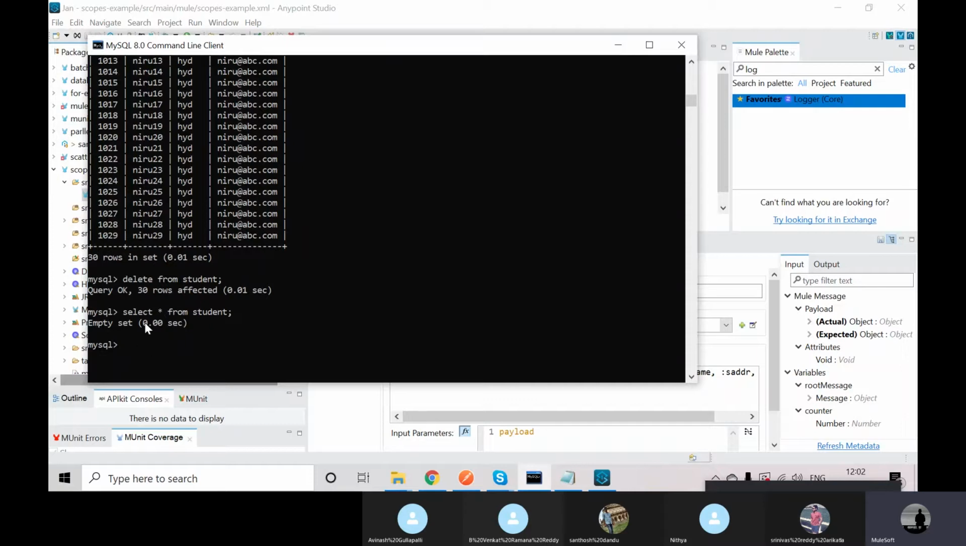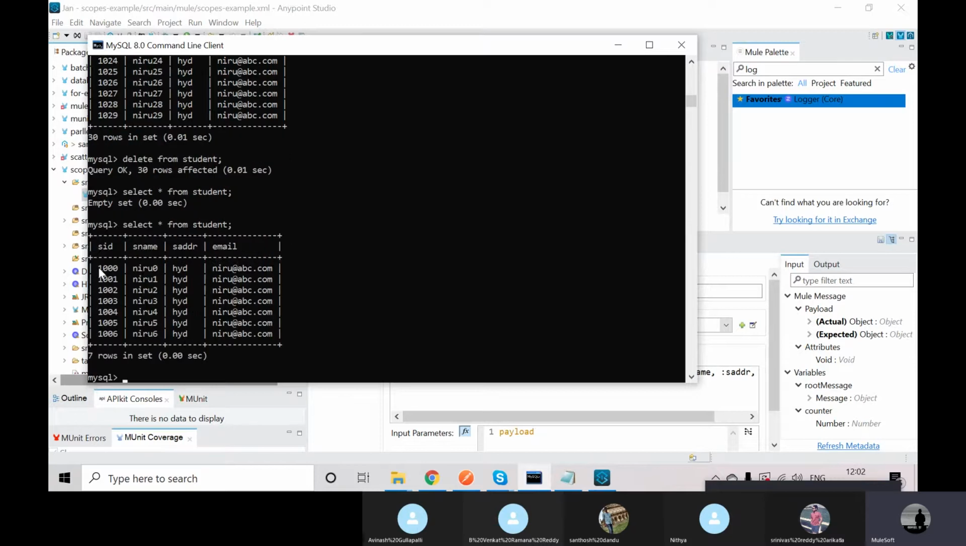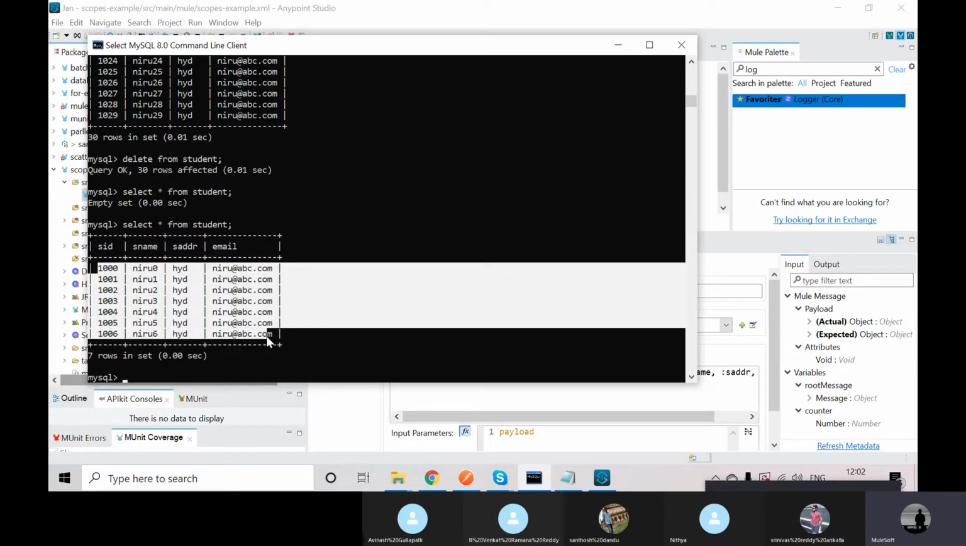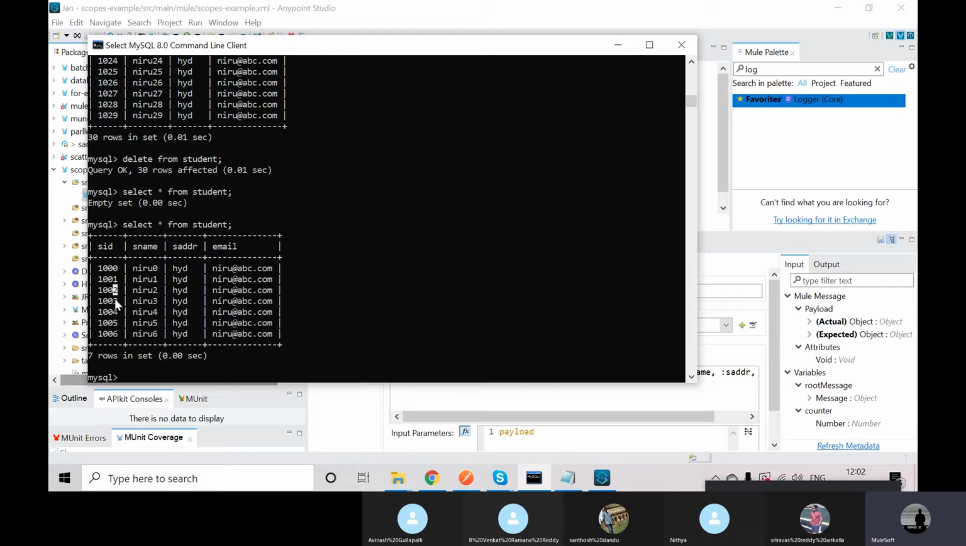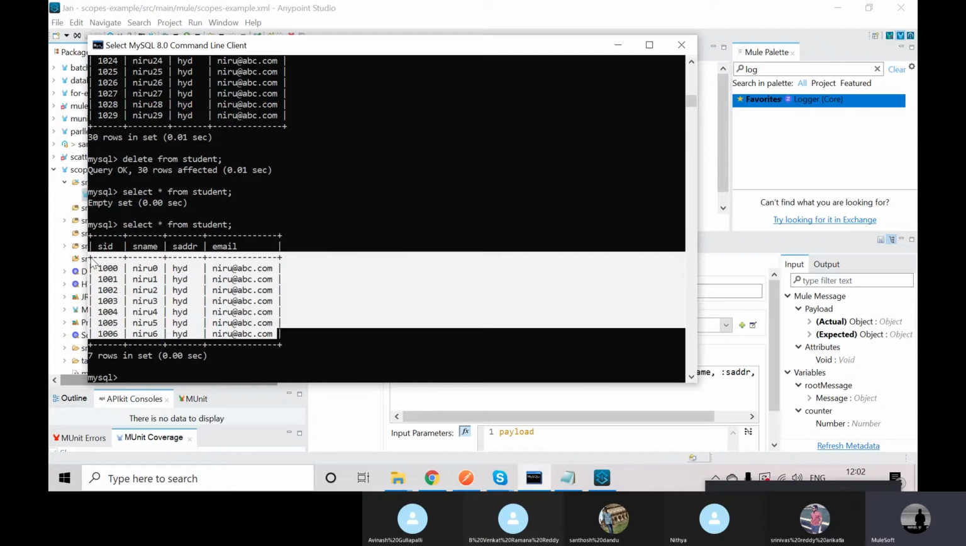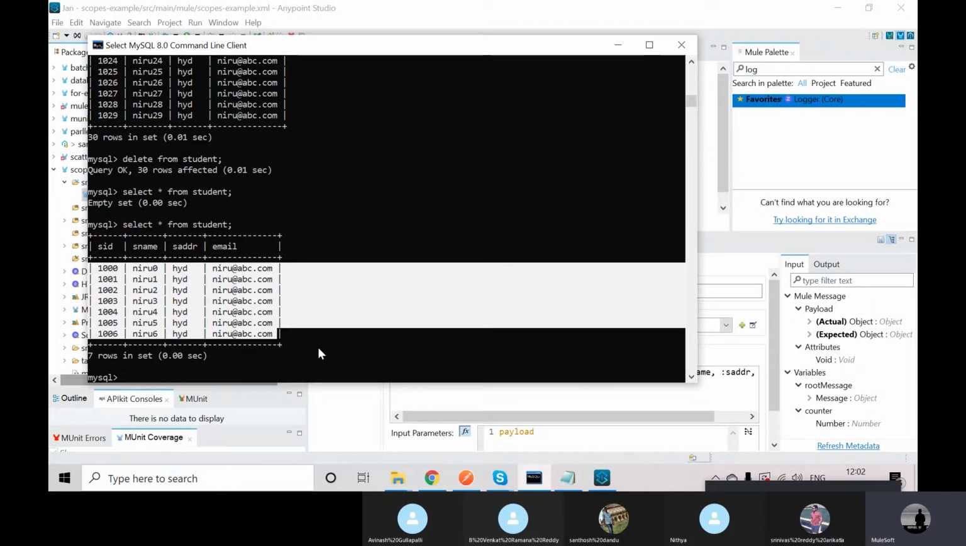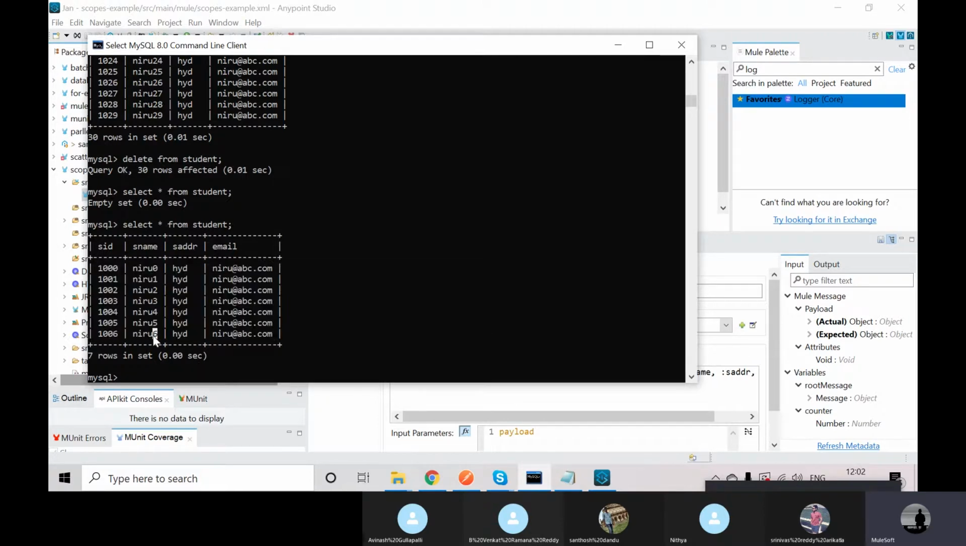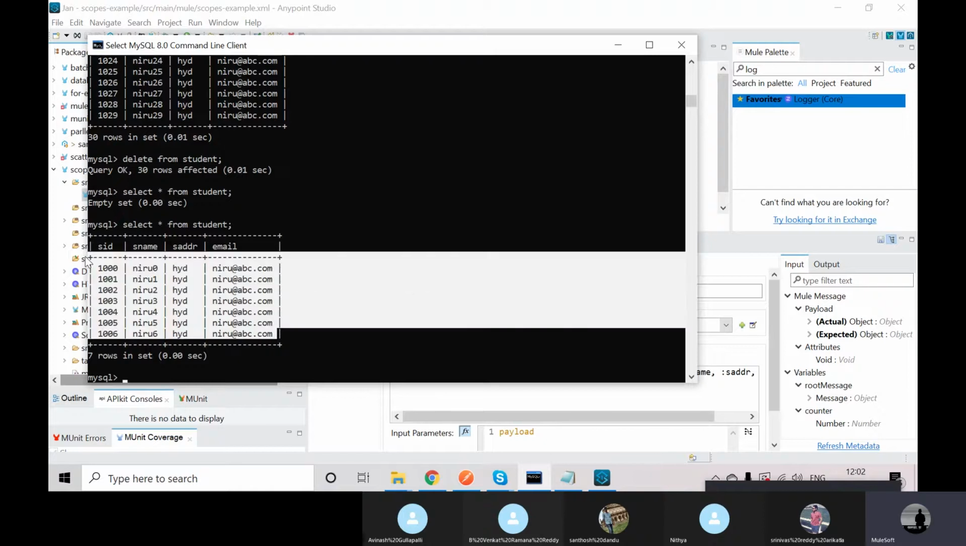So now you can see here, if I perform select star from student, only 7 records got inserted. 1 2 3 4 5 6 7, 7 records got inserted. Okay, the eighth record failed. Why did the eighth record fail? Because we are inserting record by record by using for each. So that's why the eighth record failed. So this is the drawback of the for each actually.